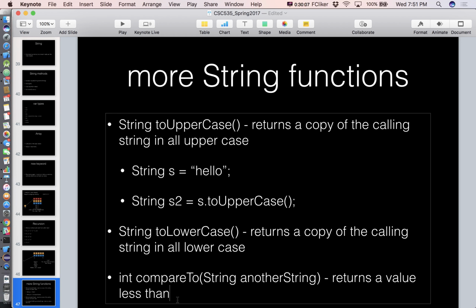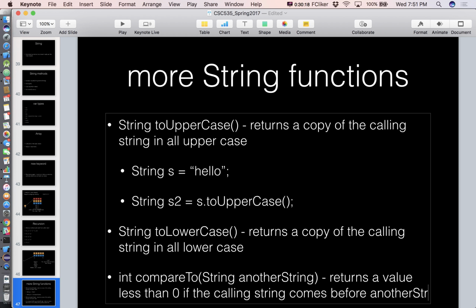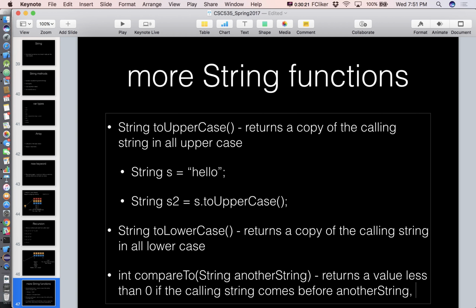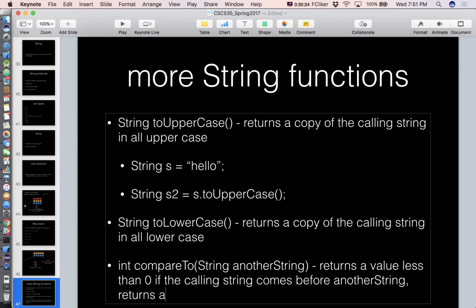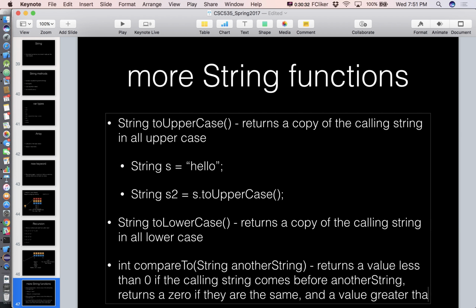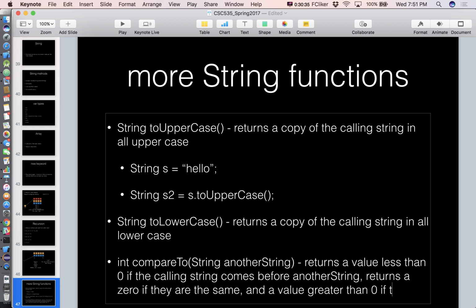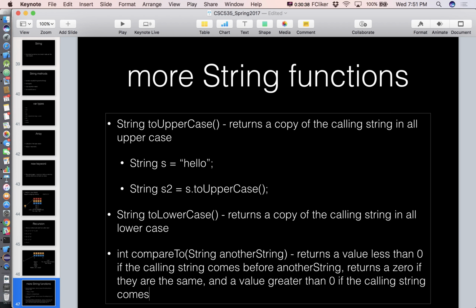So compareTo takes another string as a parameter, returns a value less than 0 if the calling string comes before another string, that is the string parameter. Returns a 0 if they are the same, and a value greater than 0 if the calling string comes after another string. So compareTo returns a numeric value.